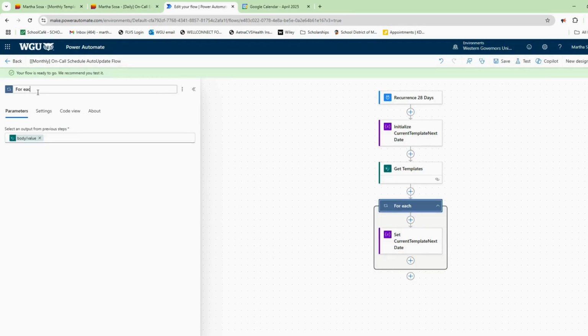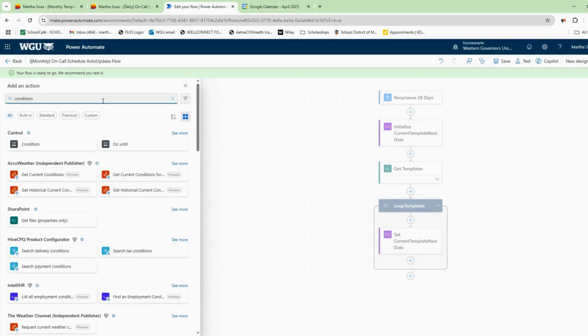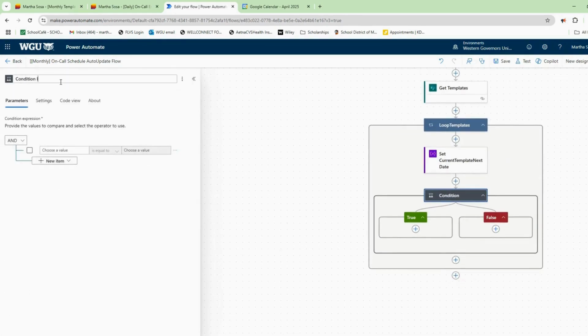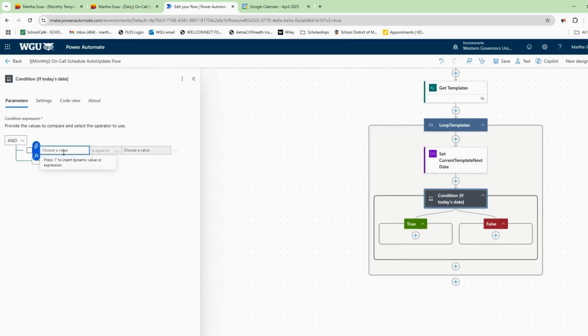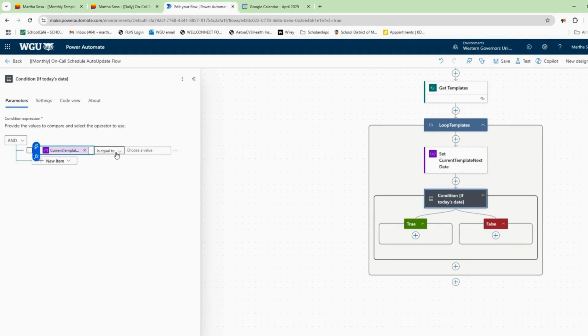Rename the for each loop. After Set Current Template Next Date and inside the loop, click the plus sign. Search Condition and add a condition action. Rename the condition and then we will choose a value for the condition expression. Select Function, then Dynamic Content, and add the variable. Change the operator to Contains, and then add the formula for today.